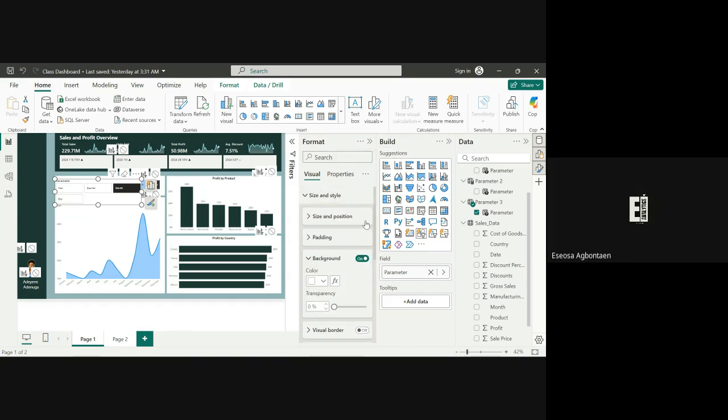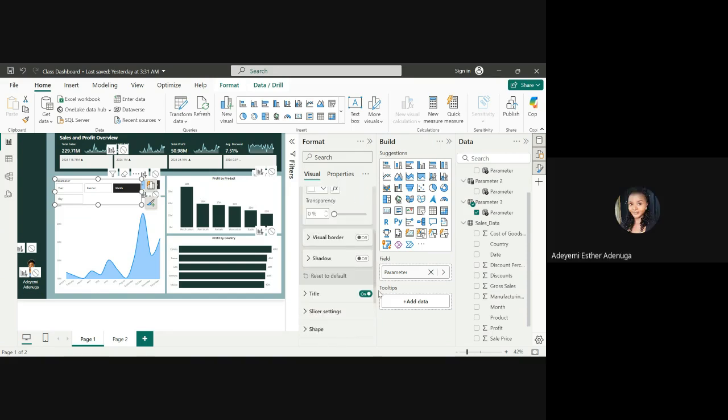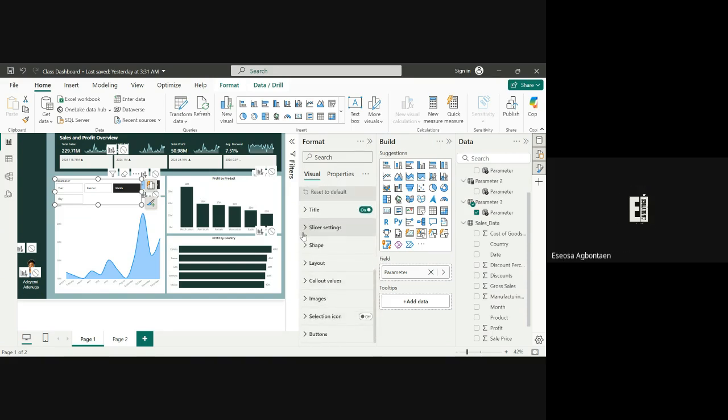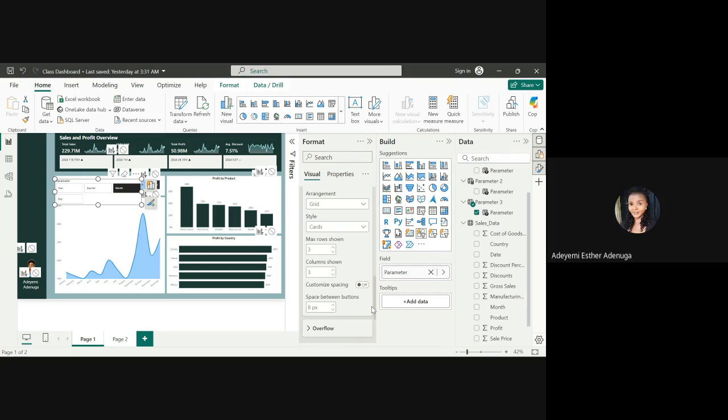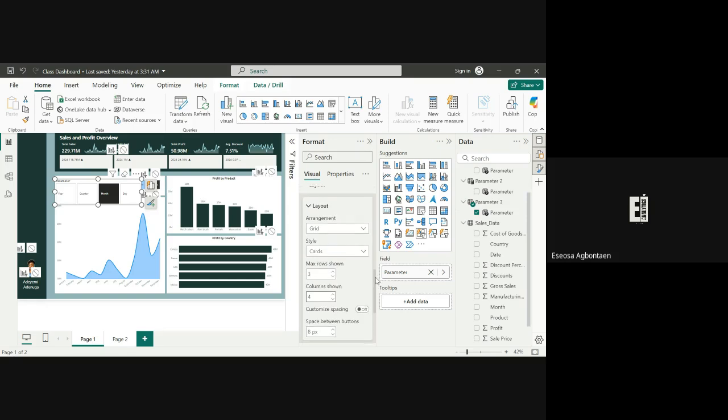To do that, go to the slicer section, layout. When you go to layout, you see there are columns shown and max rows shown. So for columns shown, since you have 4 items there, take it up to 4. Then turn off the header. Let that parameter not be showing.